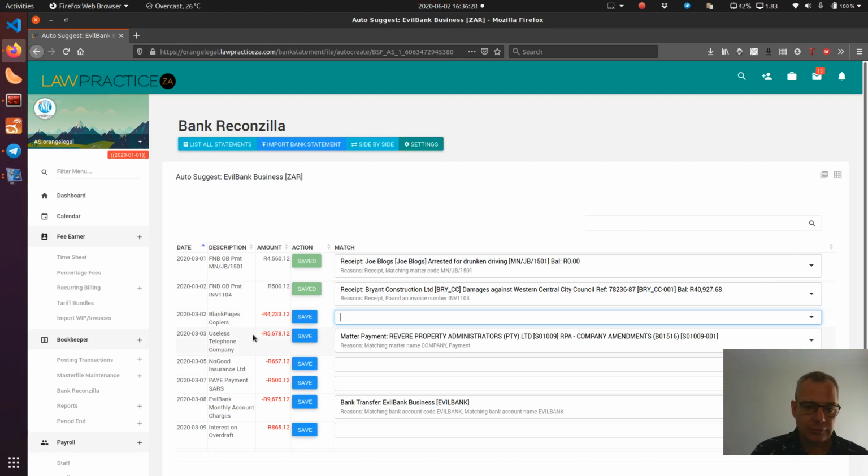The other way of capturing items, so let's just be very careful with this particular tool because it's very easy to tick the wrong thing. Here, for example, under useless phone company, it's matched to a matter payment merely because it has the word company in it, which isn't a very good reason. So clicking save there would be a bad idea. You'd have to go and reverse that afterwards.